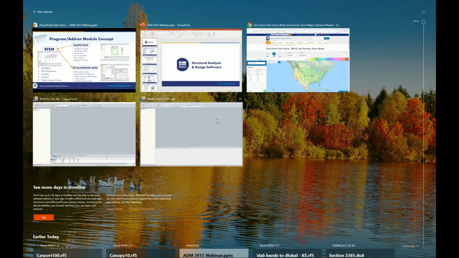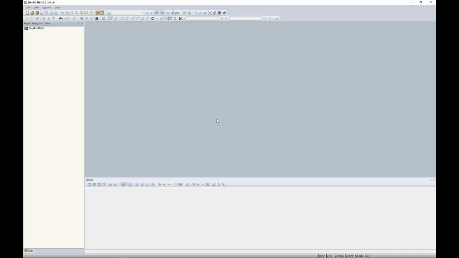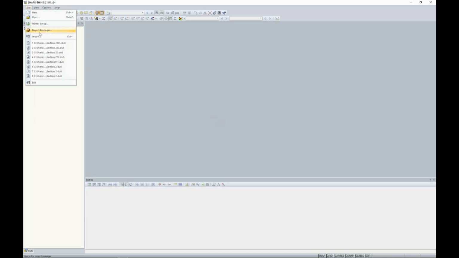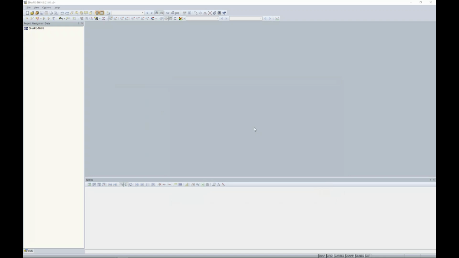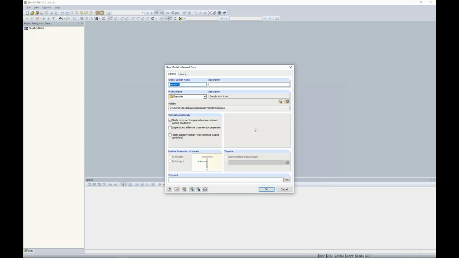So we are going to start off in our program Shape Thin, and I have created in AutoCAD a cross section. And I want to import it in as a background layer within Shape Thin. So how we can do so is just by going to File, Import, and you must save your AutoCAD file with the DXF file extension. So we can simply click Open. And what you'll notice is that we have a dialog box here where we will want to name the section.